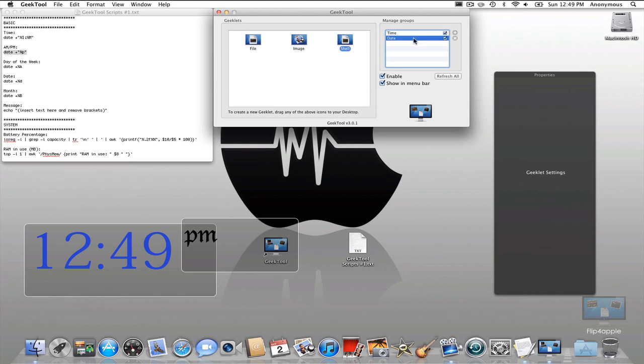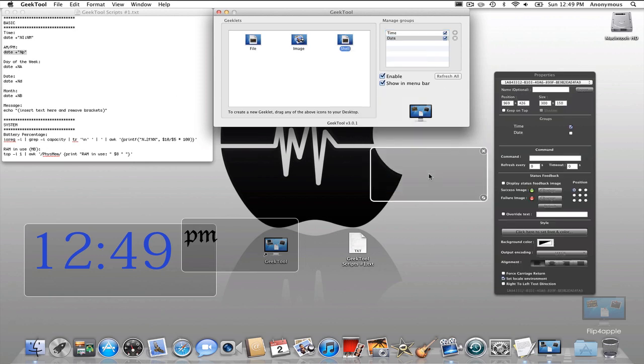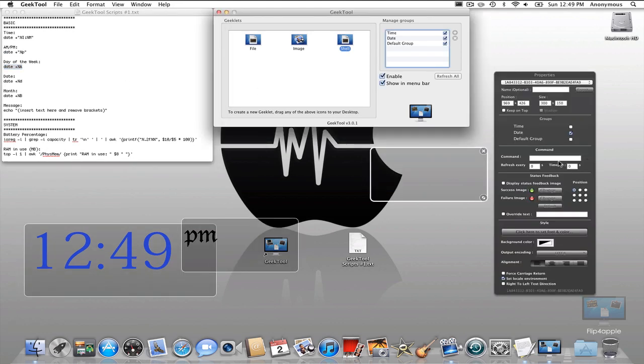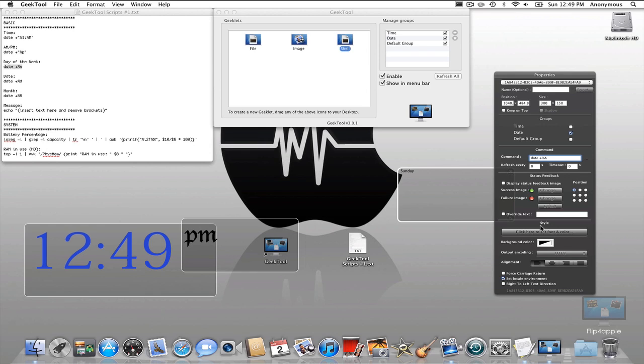Now we go to date. Now you want a new shell under date. So under groups, uncheck that and check date. Don't know why it keeps creating me a default group, but we want date. We want it underneath group date. So then we go to day of the week, copy day of the week code, and just paste it in command. And there you go, you get the day of the week.